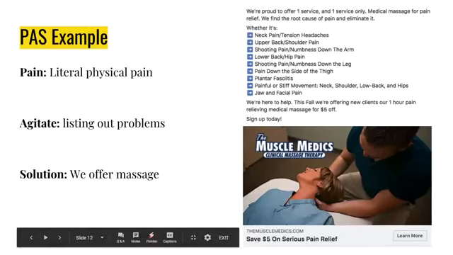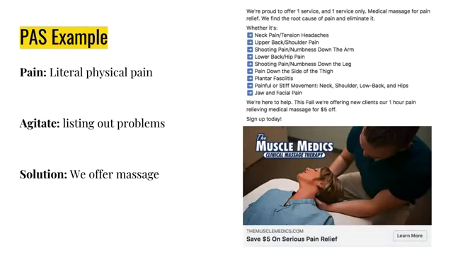So PAS: the pain or the problem, agitate, and the solution. I love this copy a lot. If you're familiar with Scott Lindquist, we do some of his advertising, and actually a lot of this copy we pulled from his website because he really, really knows his audience and what it is that he wants to say to them. So it's very similar to things we did for this. Literal physical pain, we're going to call it the pain. It's slightly out of order here, but we're proud to offer one service and one service only, medical massage for pain relief. We find the root cause of pain and eliminate it.